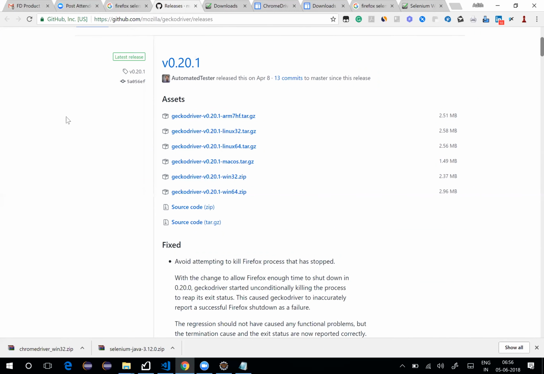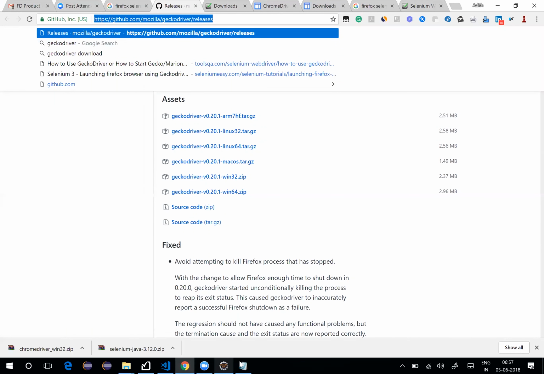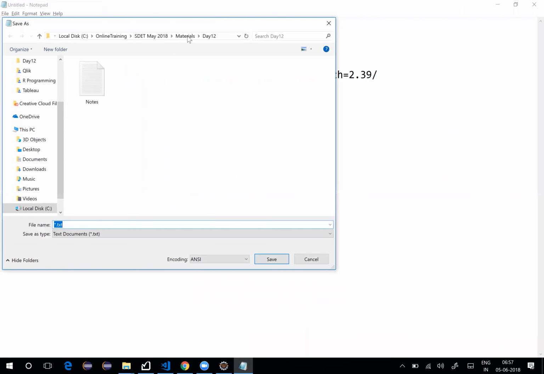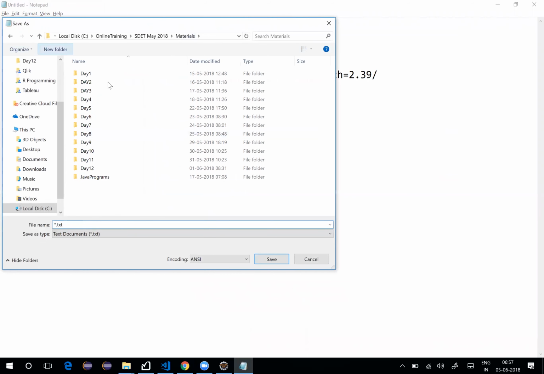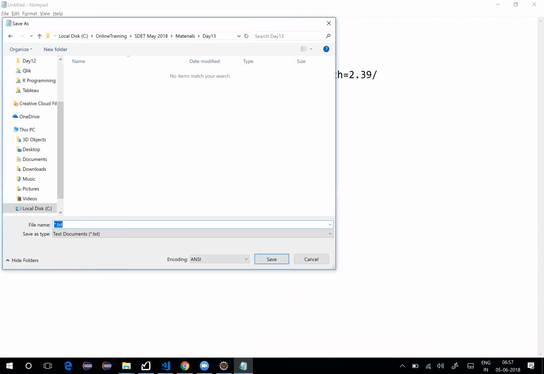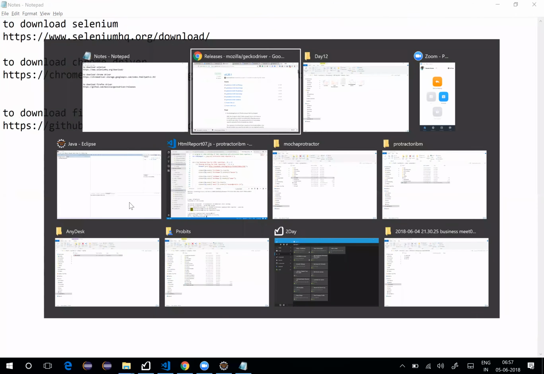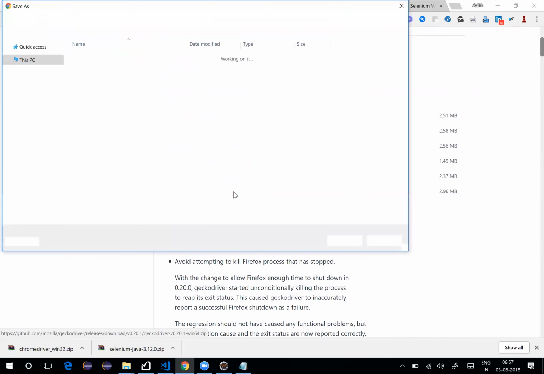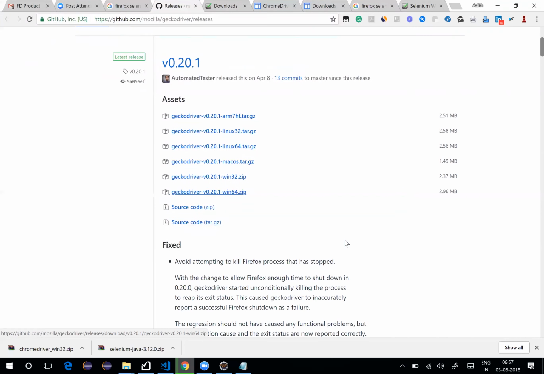I find it from GitHub itself. I'll also identify what operating system this is. This is a 64-bit operating system. Depending on it, you might have to select one. So I'll copy this and paste it here. I'll save it in the save file. That's day 13. Let's call this notes. Now I'll go back and click on 64-bit. I'll save this Gecko driver.